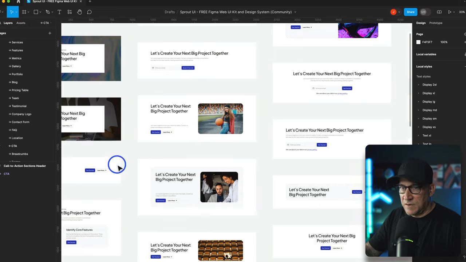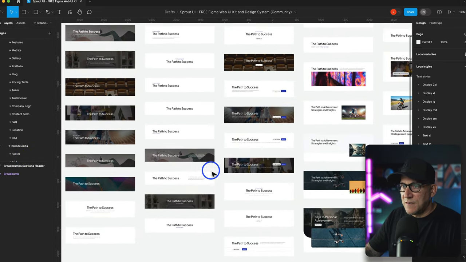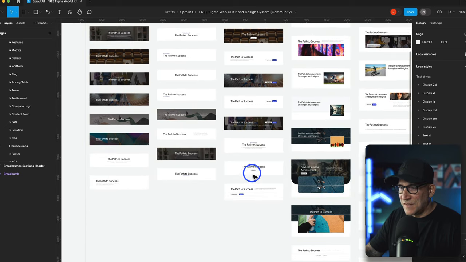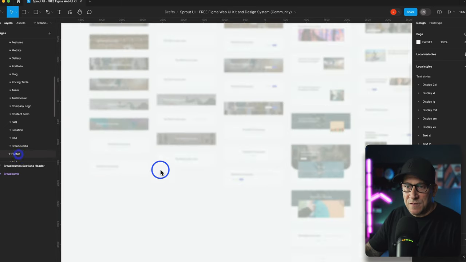This is really, really dope. Breadcrumbs. This part right here was, you know, it was okay. I think there is a place for it. Not too common, but there is a place for it.